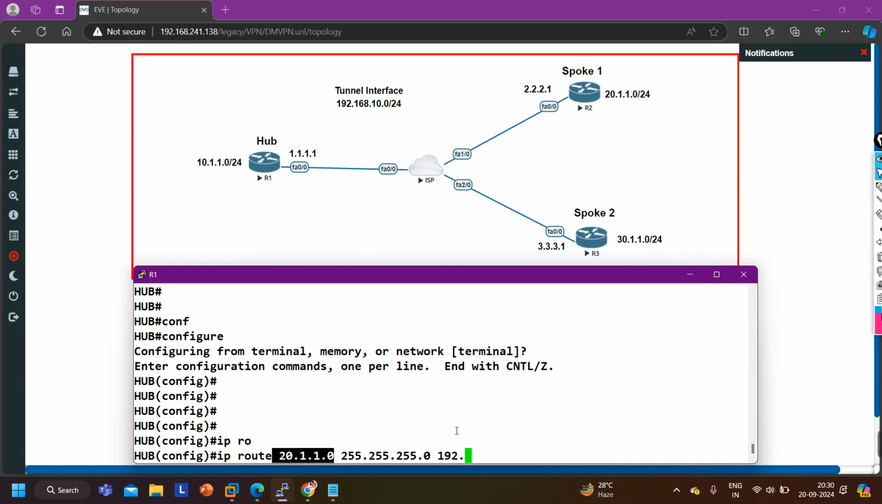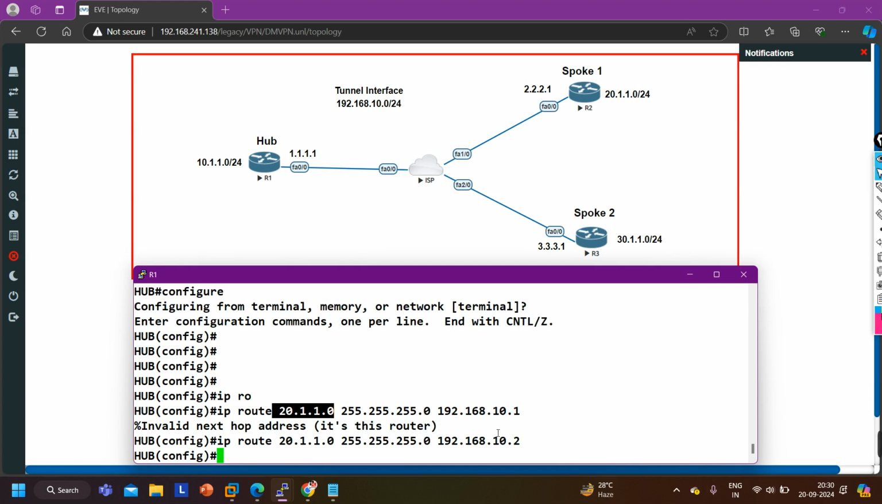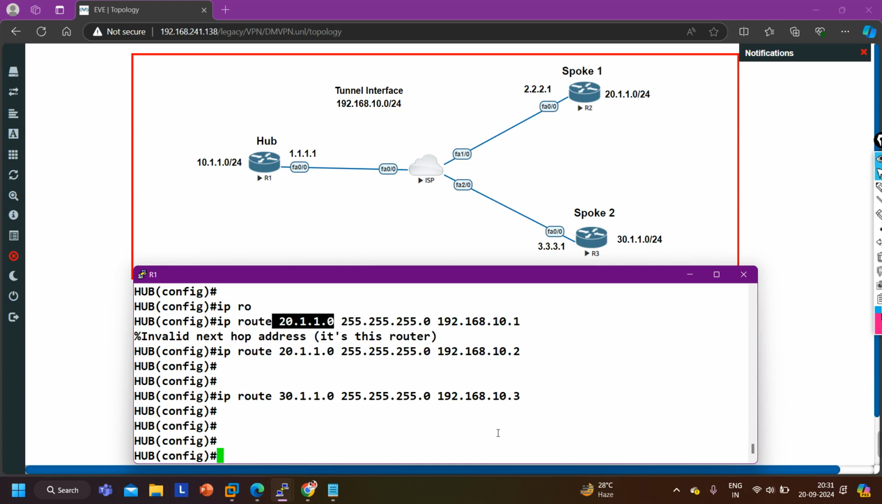Yeah, I spoke 192.168.10.1. I'm getting error. 10.2. Correct. And I need to configure one more route, that is 30.1.1.0, and for this next hop will be 10.3.